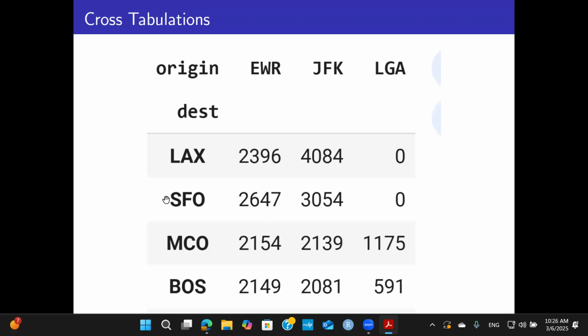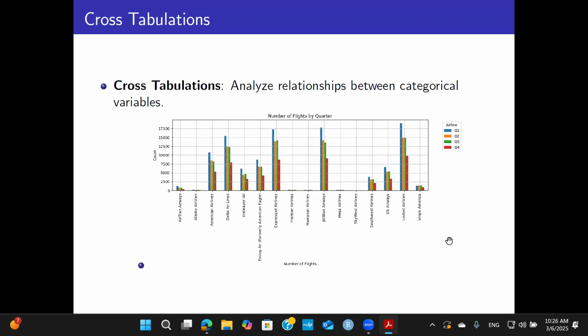Now, if the labels are too many, sometimes it's quite hard to keep track of what is going on, but it gives you some idea of what you can do with the data. So it gives you counts. The same cross tabulations can be converted into bar charts. So this is viewed as a bar chart.